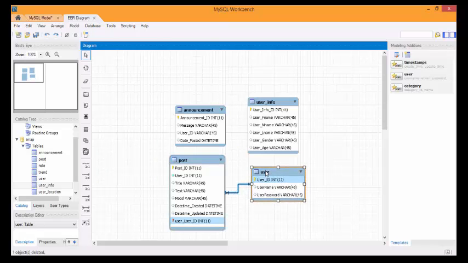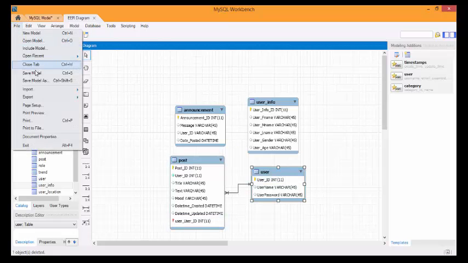To save the EER model we created, go to File and then click Save Model.